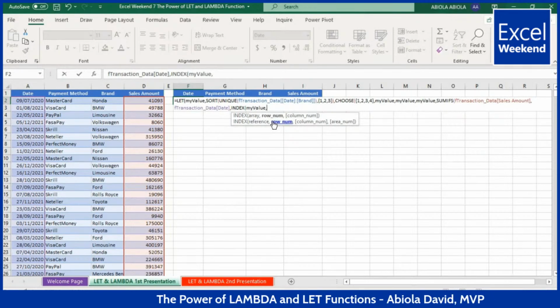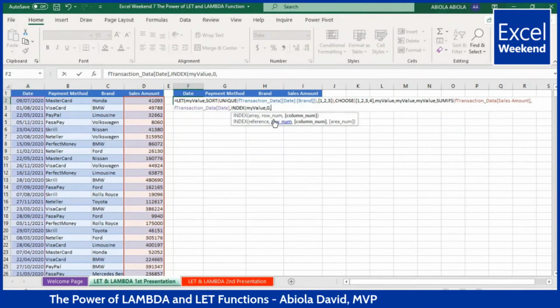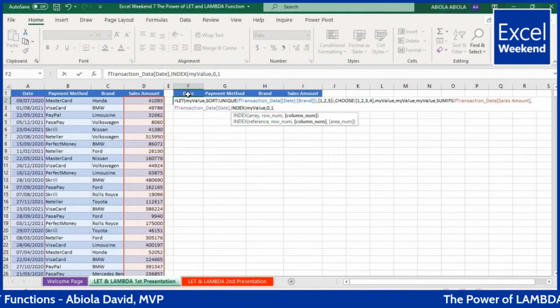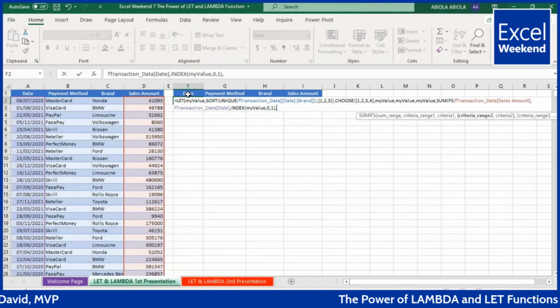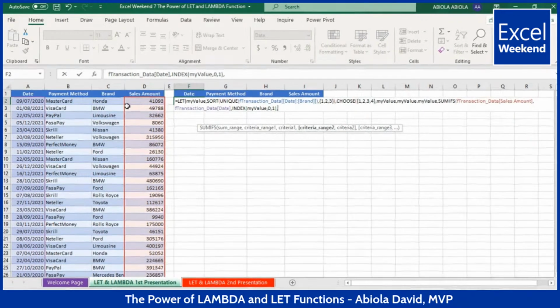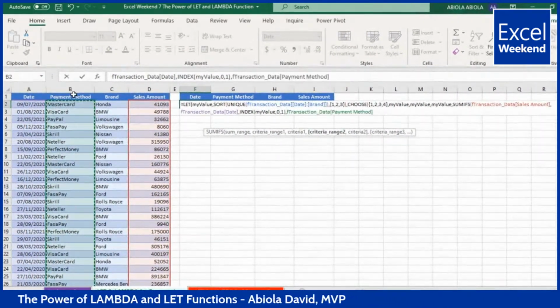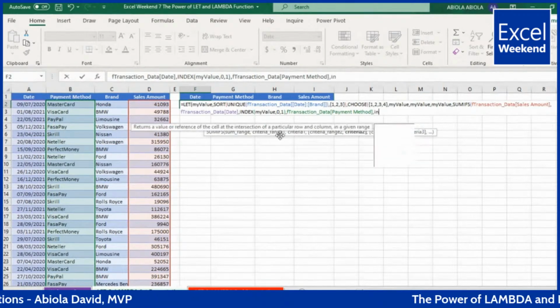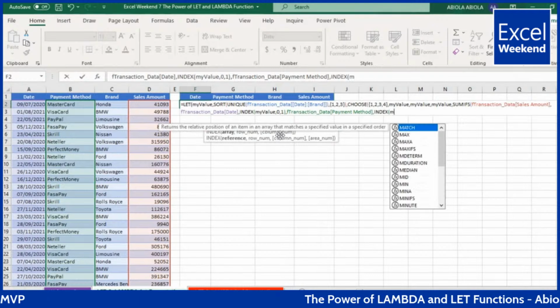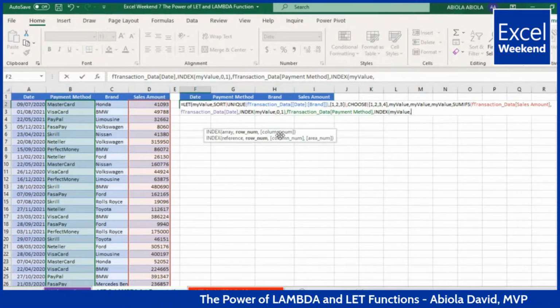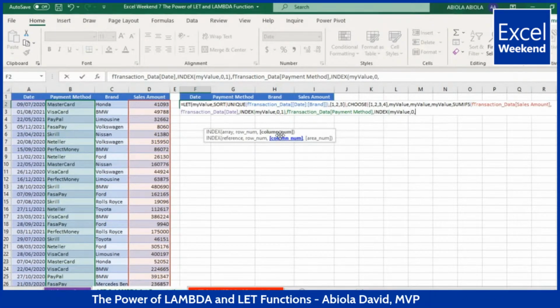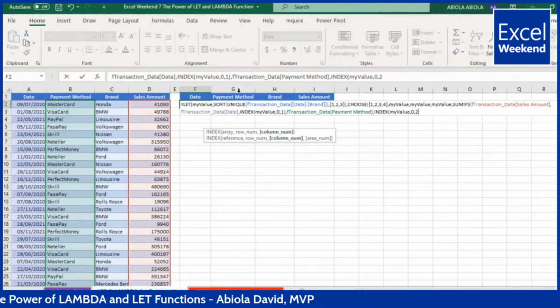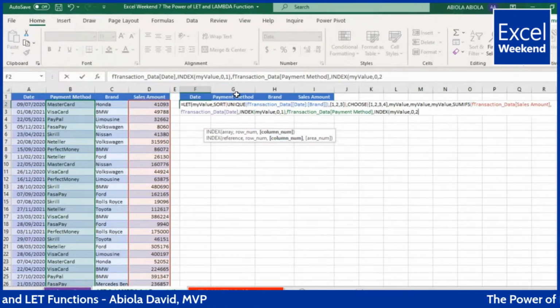Then I want the entire row, so I'm going to put in 0, comma, and I want this column 1. I'm going to put in just 1, close the index, and comma. For the criteria range 2, I'm going to select the payment method on the many side, comma. For the criteria 2, again, index, I want my value to be the array, comma, 0 for the entire row. We can even skip that, and 2 to give me this payment method in column G.